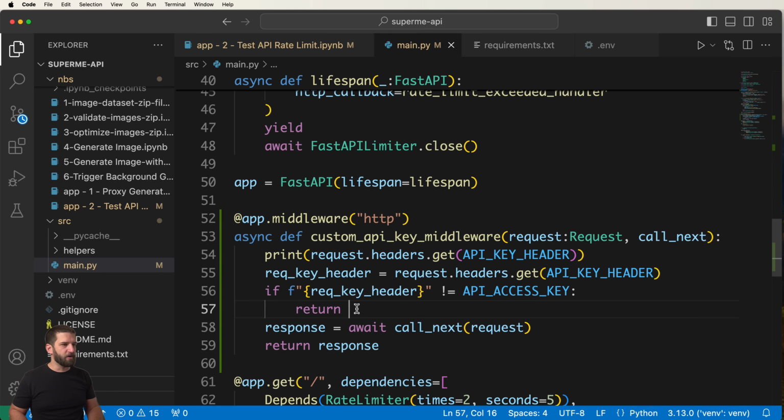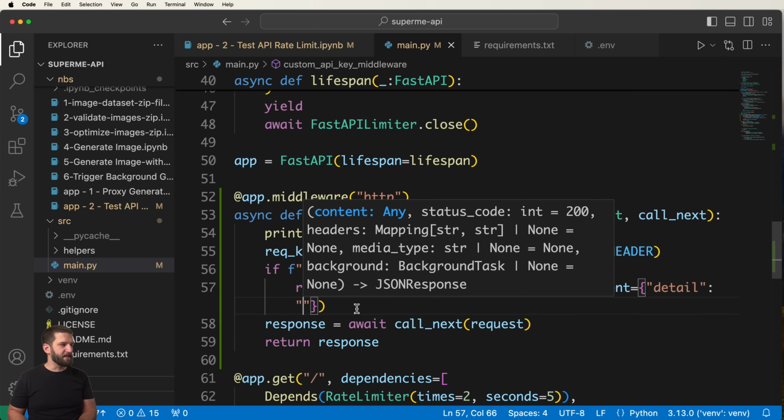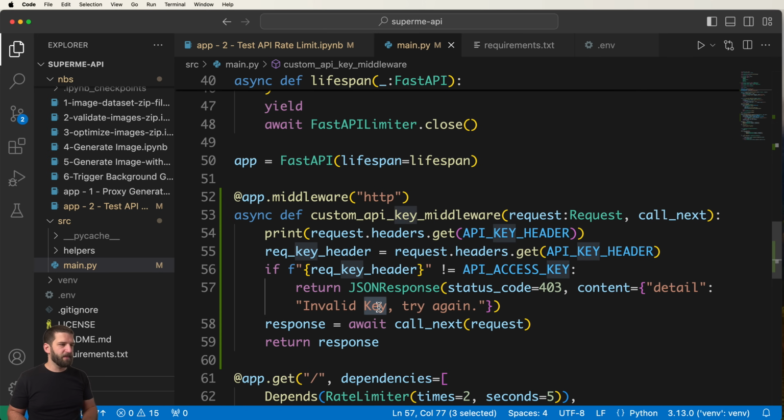So going back into the middleware there, that's what we'll return if that is incorrect. And we'll give a status code of 403. And then I'll just go ahead and pass in some content with the detail saying that it's an invalid key, try again, or unauthorized access or something like that. But since it's a microservice, using invalid key is probably fine.